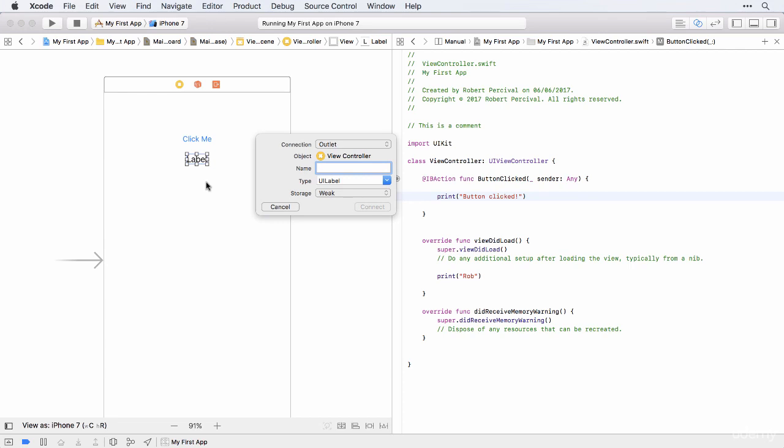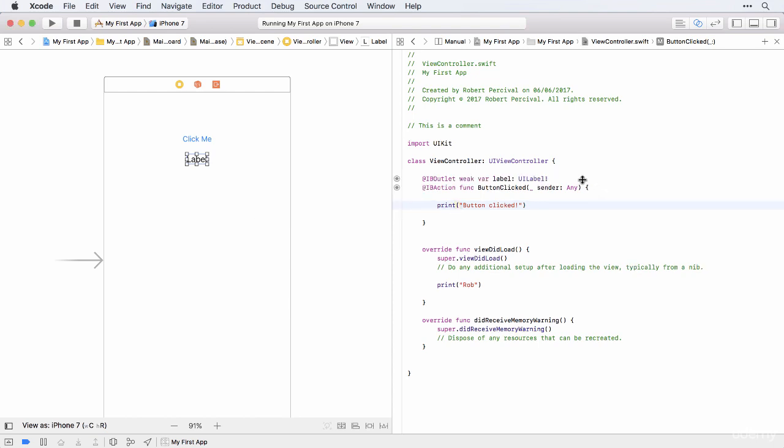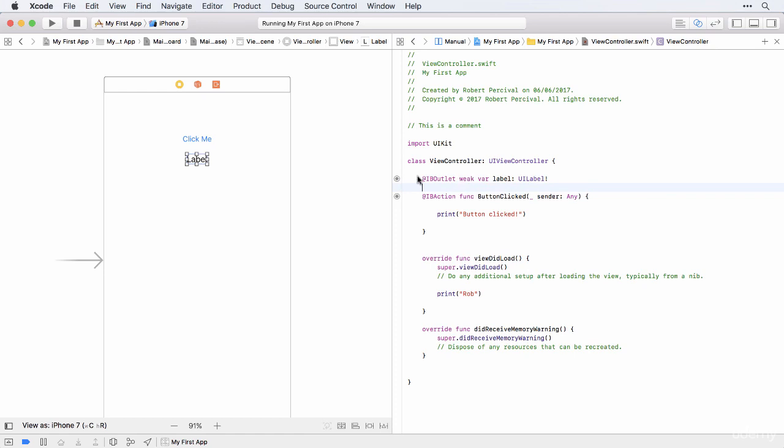So this is going to be a connection which allows us to refer to that particular label and change its content. So this is not an action because we're not interacting with the label. The user's not clicking on the label, but we want to be able to refer to the label and change its text. So I'm just going to call this label, very simple. And again, we'll leave the other options as the default and then click connect. And that gives us this slightly strange bunch of code. We've created an interface builder outlet.